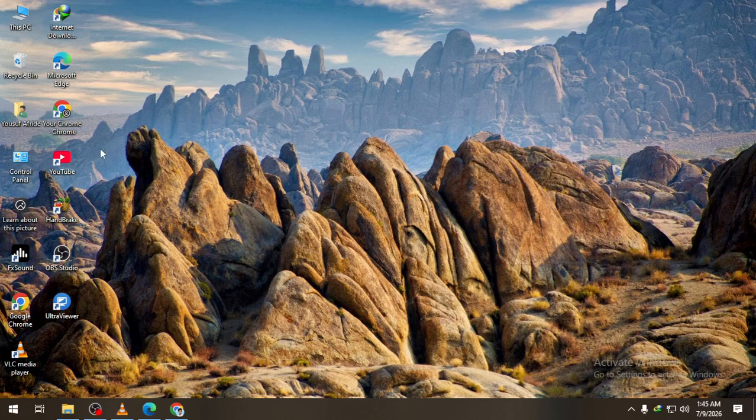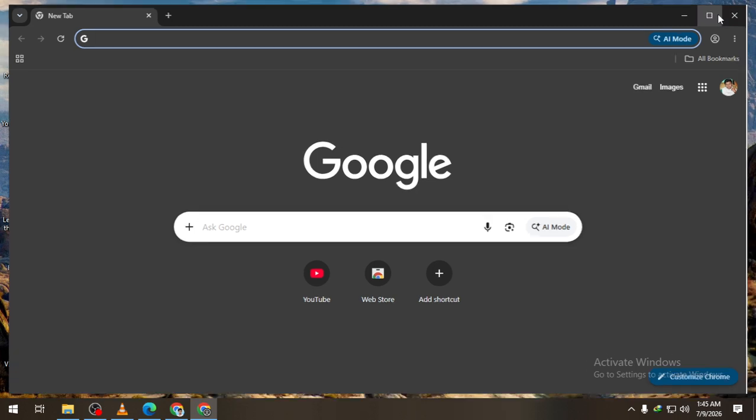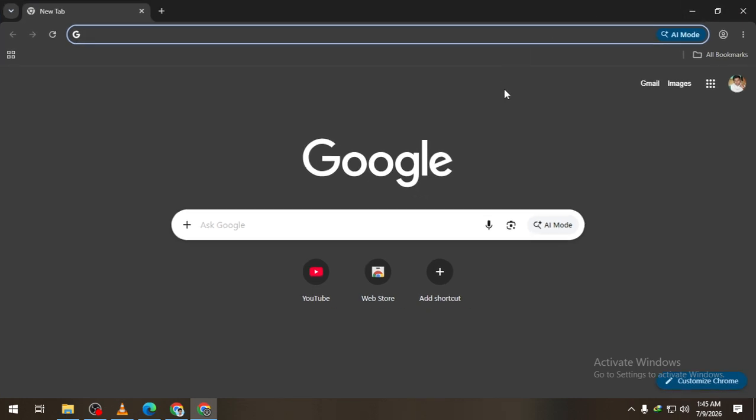If Chrome has started opening unwanted pages, showing strange search results, or behaving differently after an extension was installed, resetting its settings can help. In this guide, I'll show you how to reset Chrome safely and explain what changes afterward. First, open Google Chrome. Go to the top right corner and click the 3 vertical dots.